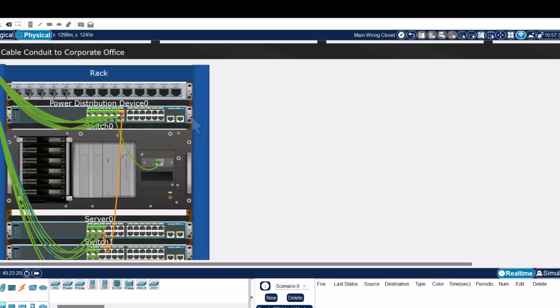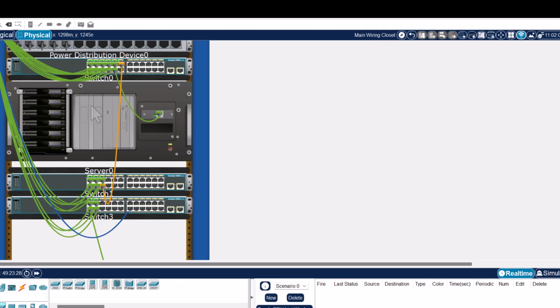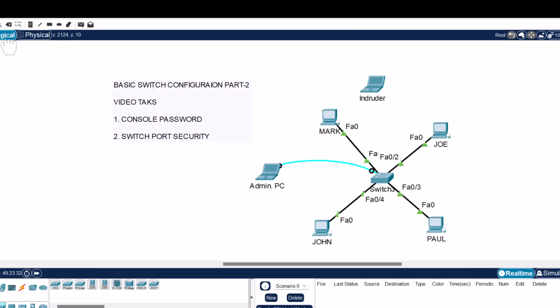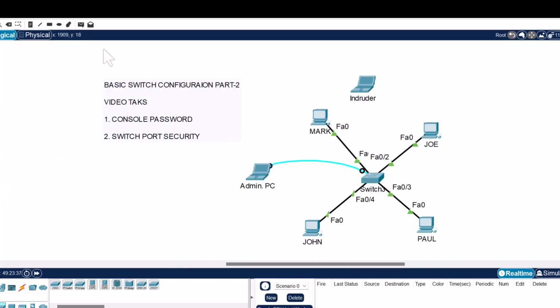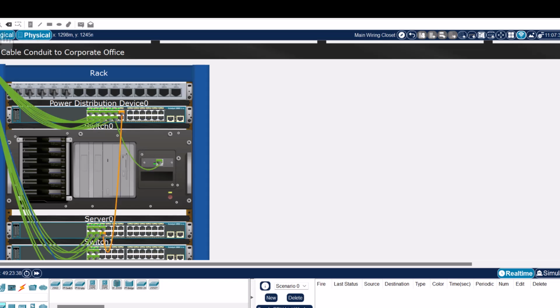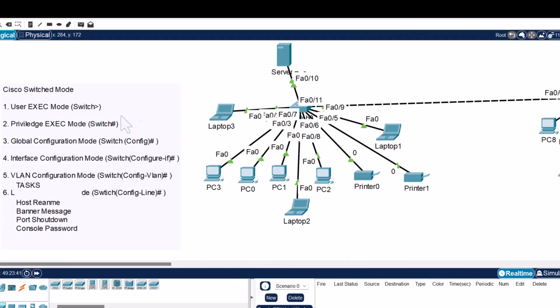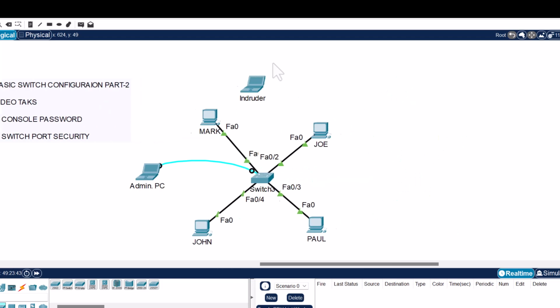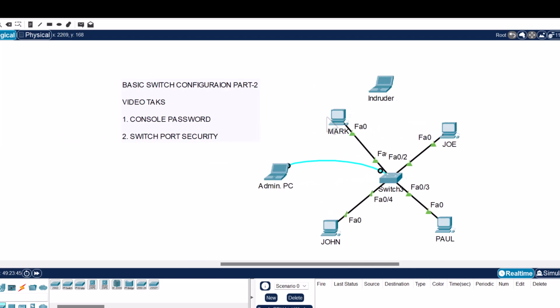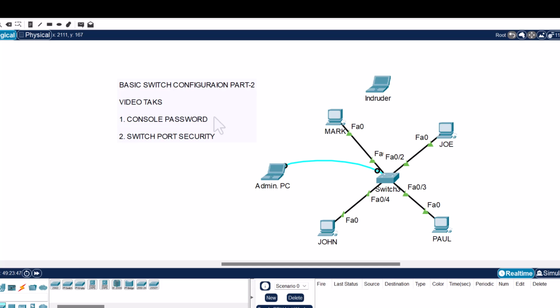So this is part two of the Cisco basic switch configuration. And what you're seeing here is the physical topology for the first project and the second one. Now this is our switch number three. So this is our diagram. Whatever you see inside the physical topology, the server is inside this diagram. This is the server. We have completed that. Now this is our part two. In part two, we're going to be talking about the console password and then switch port security.